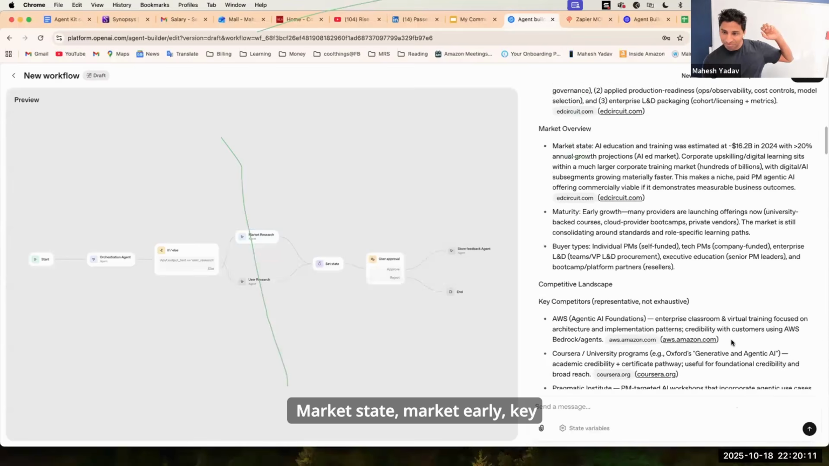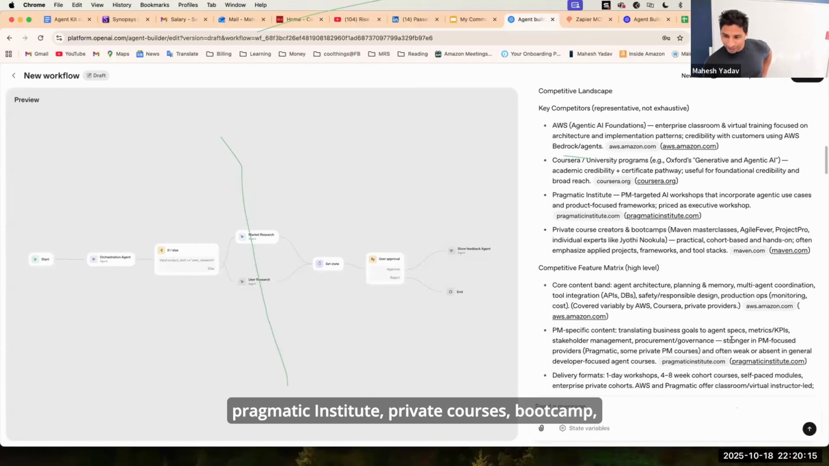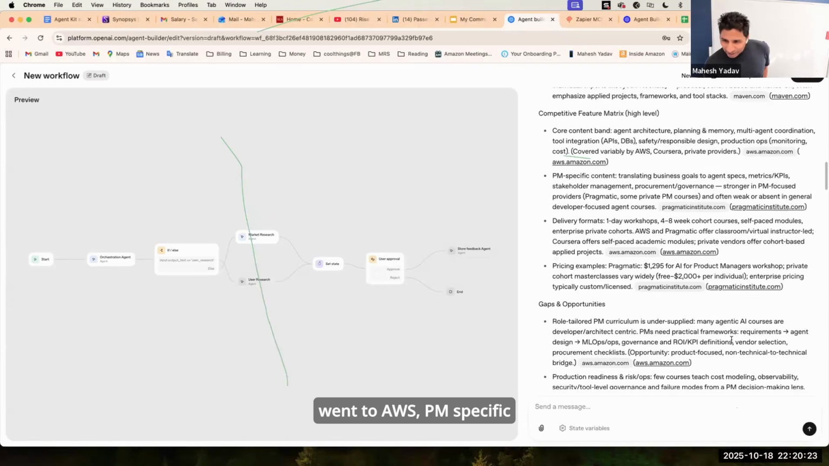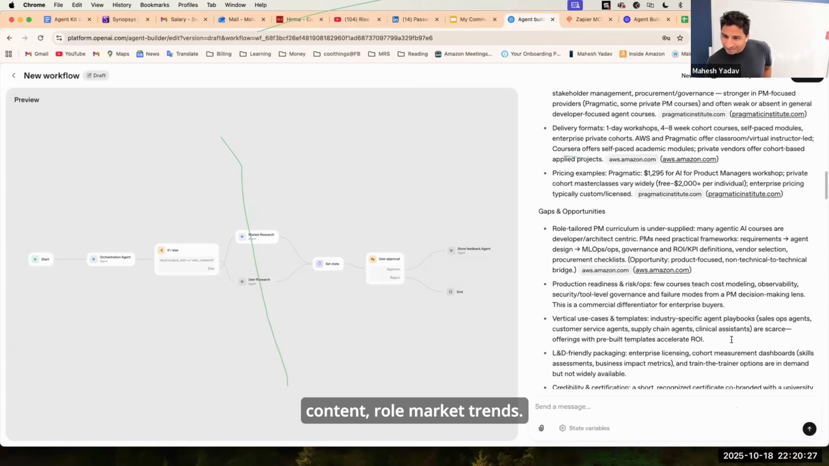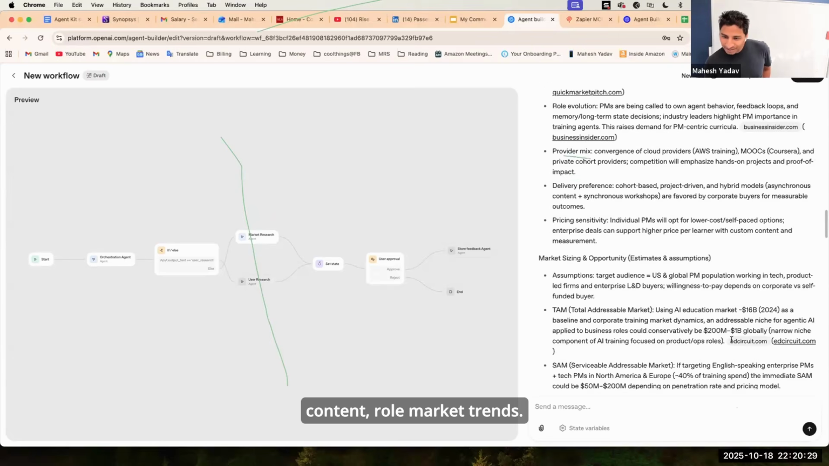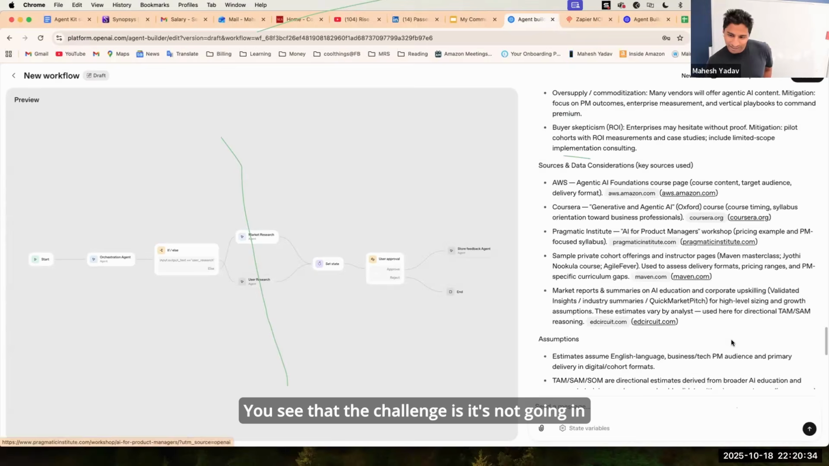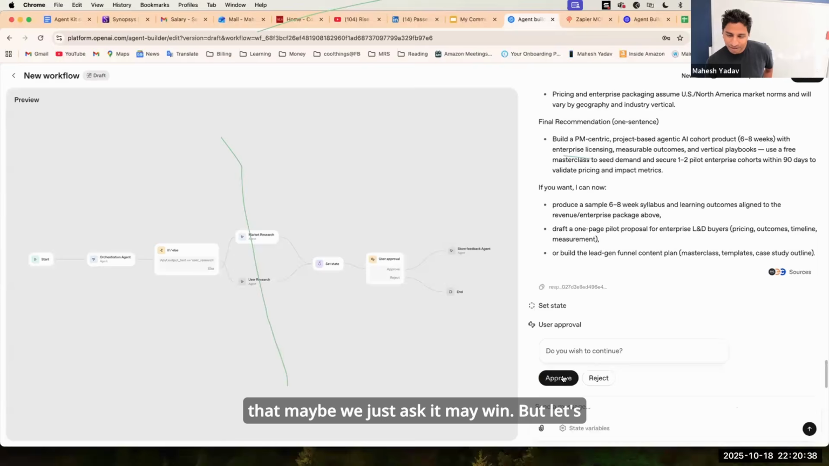Market state, market early, key competitors are Coursera, Pragmatic Institute, private courses, bootcamp, Maven masterclass. Okay, not that bad, at least going in the right direction. I don't know why it went to AWS. PM specific content, role, market trends, kinda okay, but I think I will conclude it here. You see that the challenges, it's not going in that. Maybe we just ask it Maven, but let's approve it.